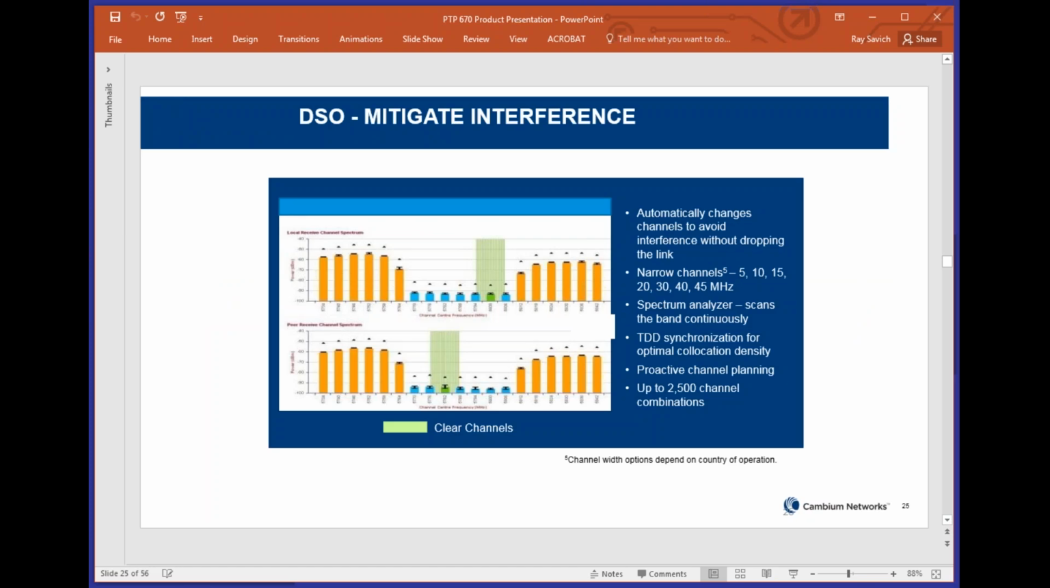Now let's talk about DSO and how the channel sizes and the regulations fit in. DSO is dynamic spectrum optimization. Say you're on the 5.8 band, so it's about 125 megahertz of space. You're already occupying a clean 40 meg channel. Let's say another customer comes in using the same or a similar channel, which overlaps a little bit on your 40 meg channel.